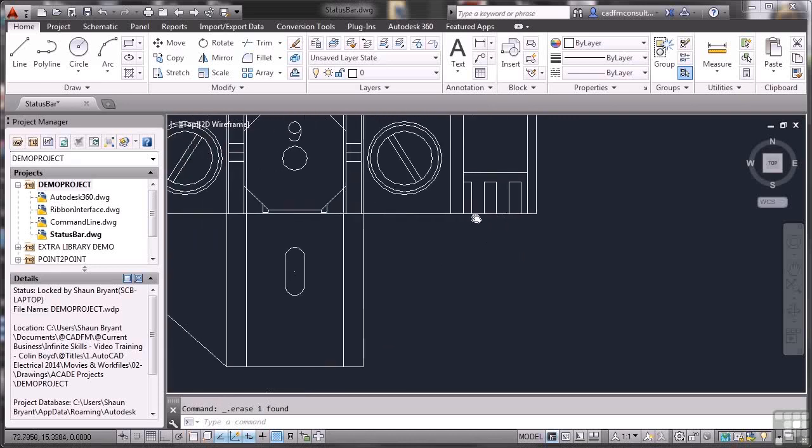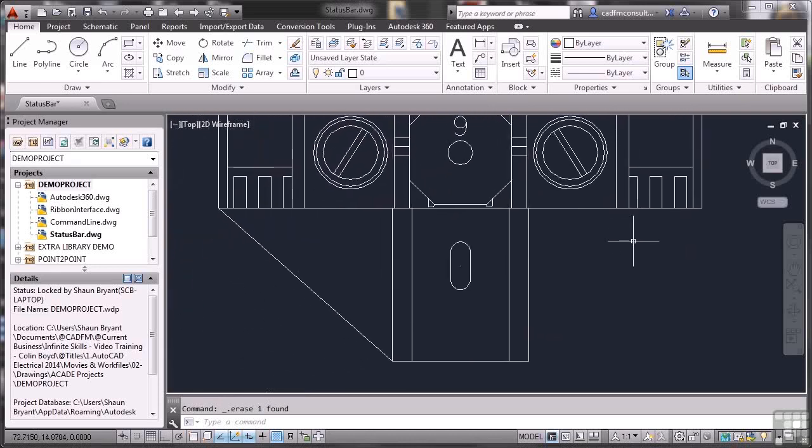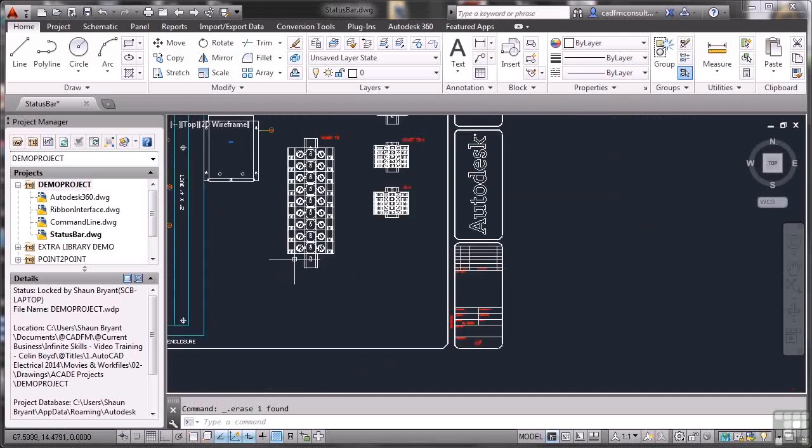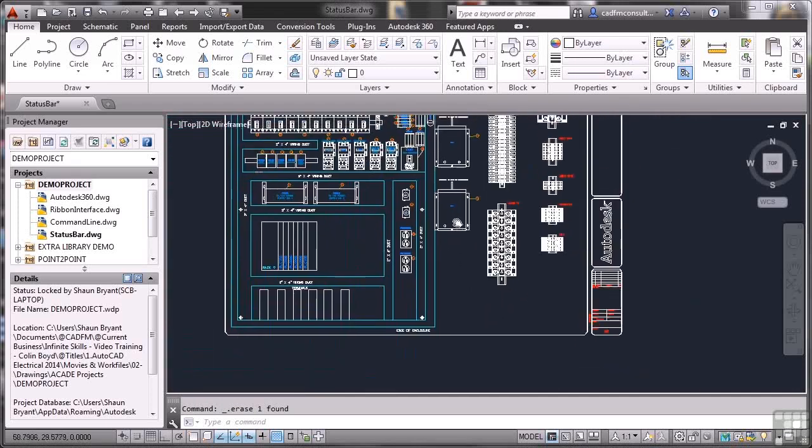But you see what I mean? Those object snaps are extremely important. They're fundamental for the accuracy of your drawings. Let's lose that line there as well. That can go. I'll just delete that one too. And I'll zoom out again, and I'm back in my panel drawing like so.